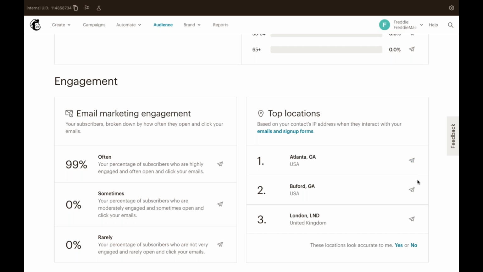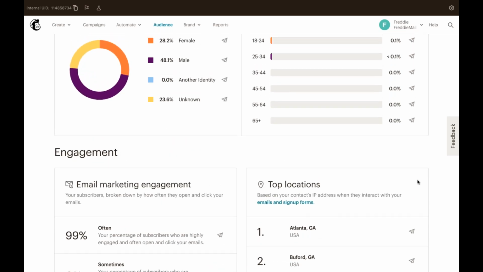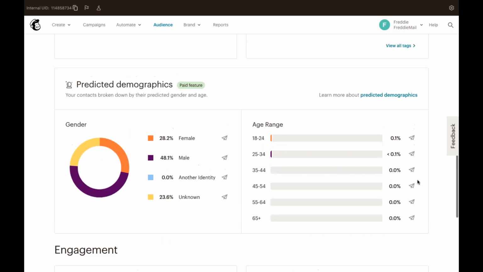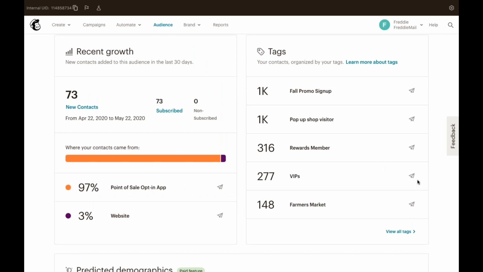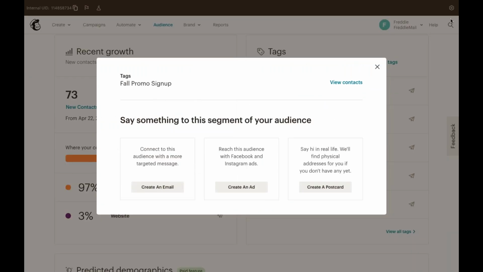Don't forget, you can click on almost any piece of information on the audience dashboard to instantly take action on it and create a campaign. By selecting Target with Campaign, we're able to quickly get started on creating an email, ad, or postcard campaign for the specific segment of people. For example, here we just selected our pop-up shop visitor tag. So whichever campaign type we choose, we'll already have this segment of our customers populated in our new draft campaign.